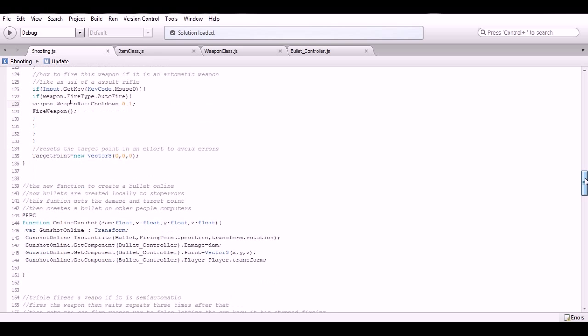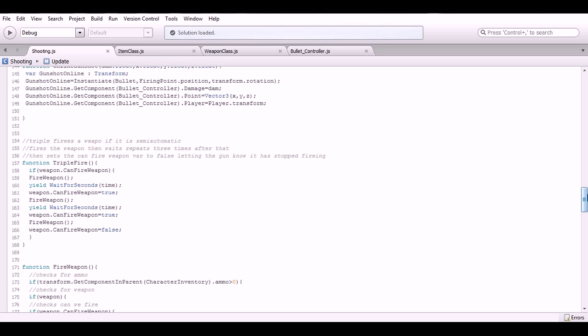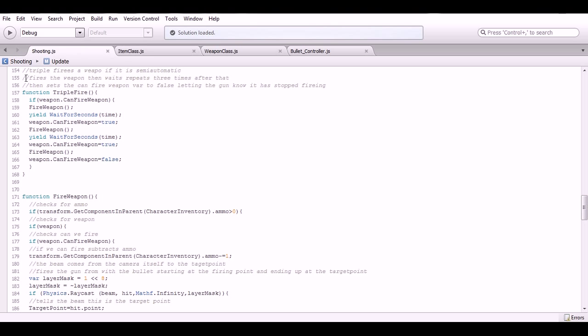Well, I changed. We had the triple fire. We had the triple fire function, and all this does is for the semi-automatic gun, when we saw that when it shot 3 bullets back to back. It just basically works by calling fire weapon. If we can fire it, it calls fire weapon, and then it waits a couple of seconds, resets it, and then it fires the weapon again, waits a couple of seconds, resets it, fires the weapon again. I'm sorry, the time variable, that's what that's for.